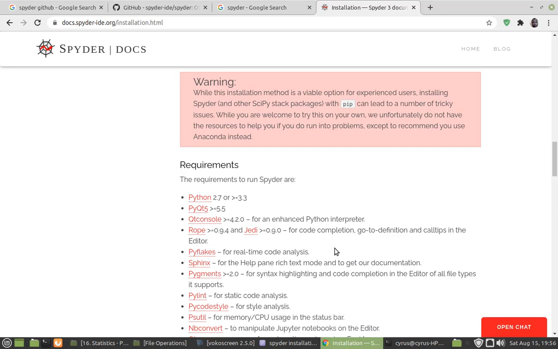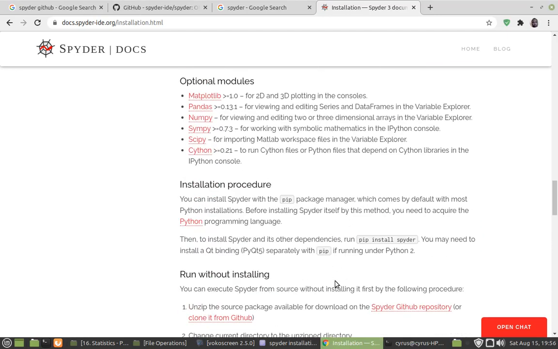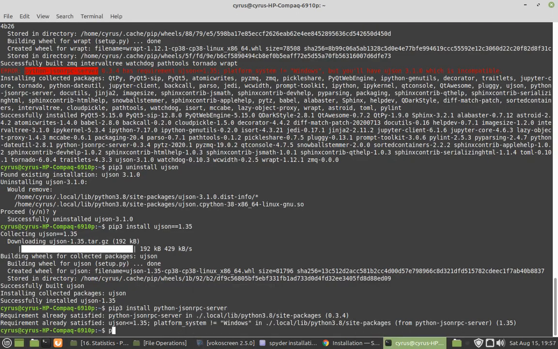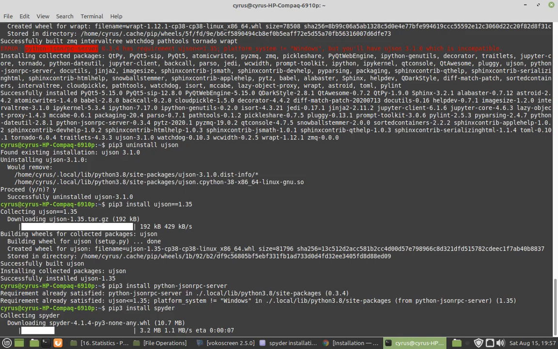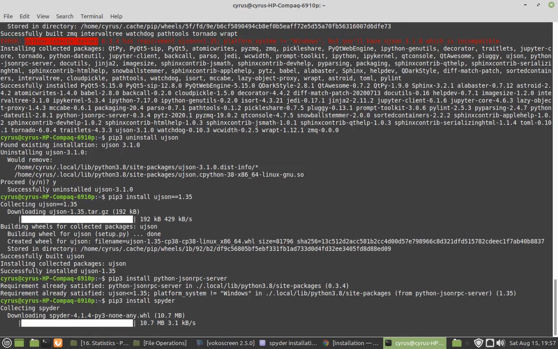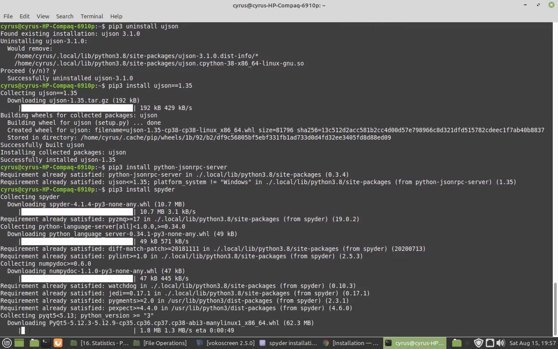So what you need to do now is to install Spyder. So you just simply install Spyder. So as you can see, just pip install Spyder.